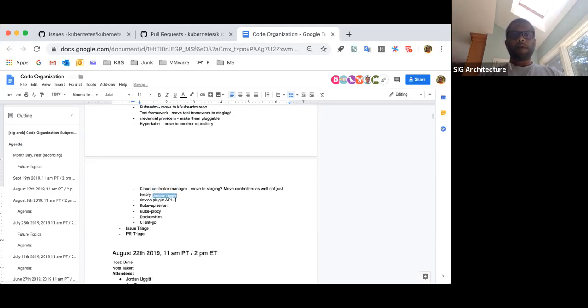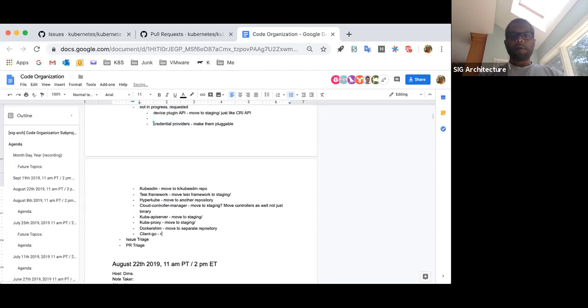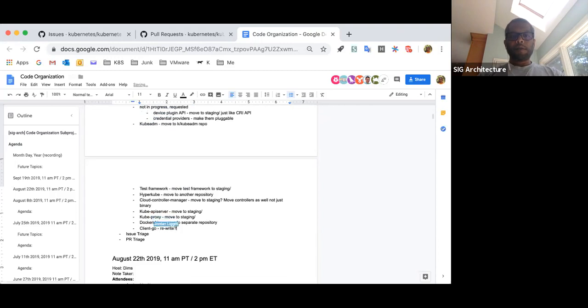Device plugin API, move to staging, just like CRI API. Kube API server, move to staging. Kube proxy, move to staging. Docker shim, move to a separate repository. ClientGo rewrite. That's all I got, Jordan.